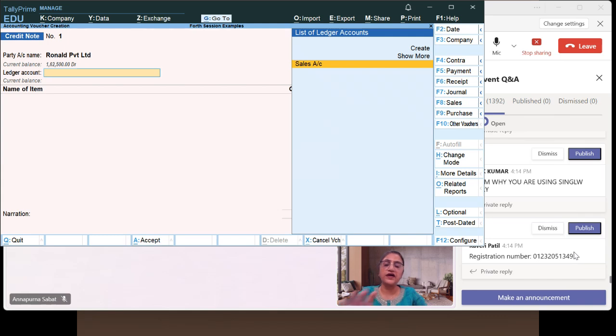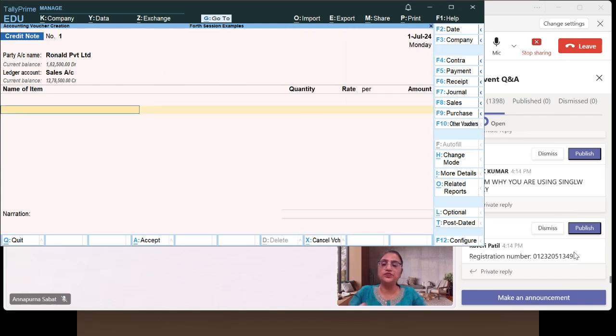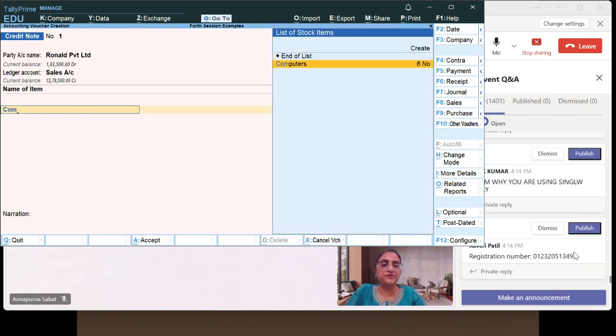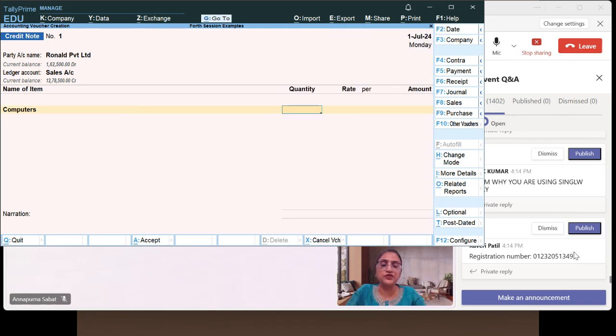Then if I am not going to create the sales return account, it is sales. Just assume I am not going to create the sales return account. So what would be the effect? Now he returned me the computers, enter. How many computers did he return? 2. And laptops? 1.